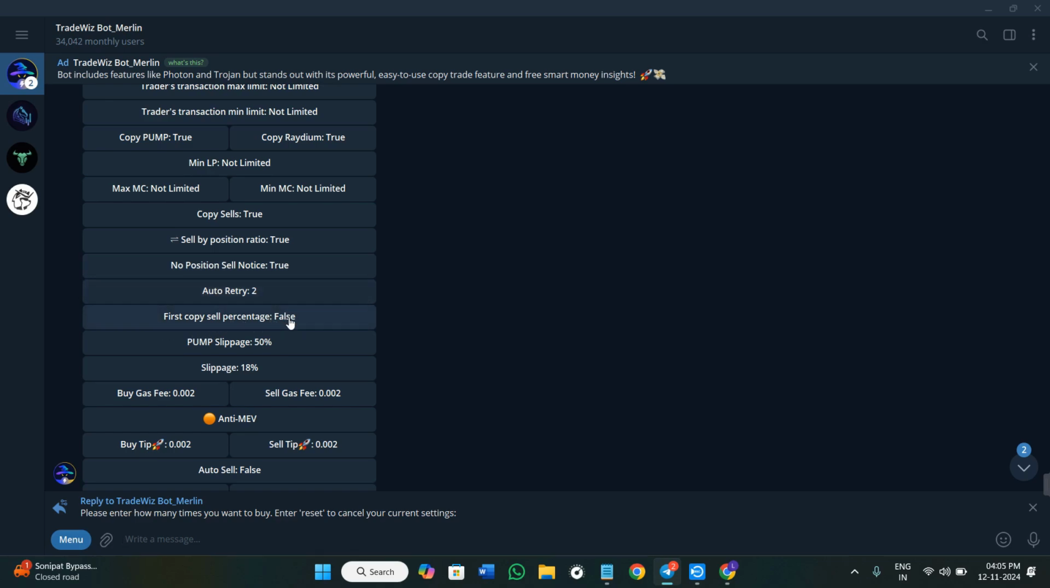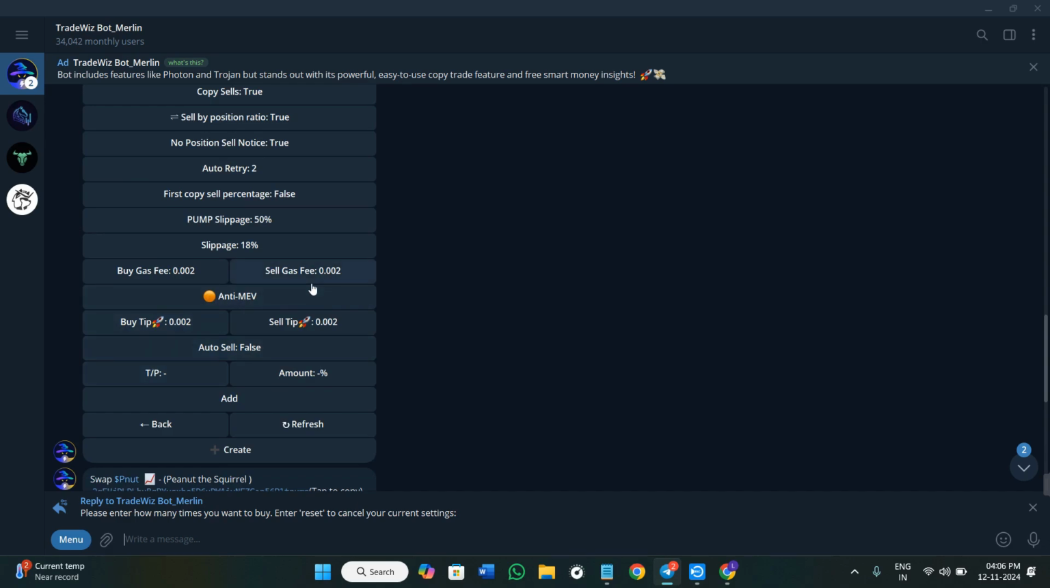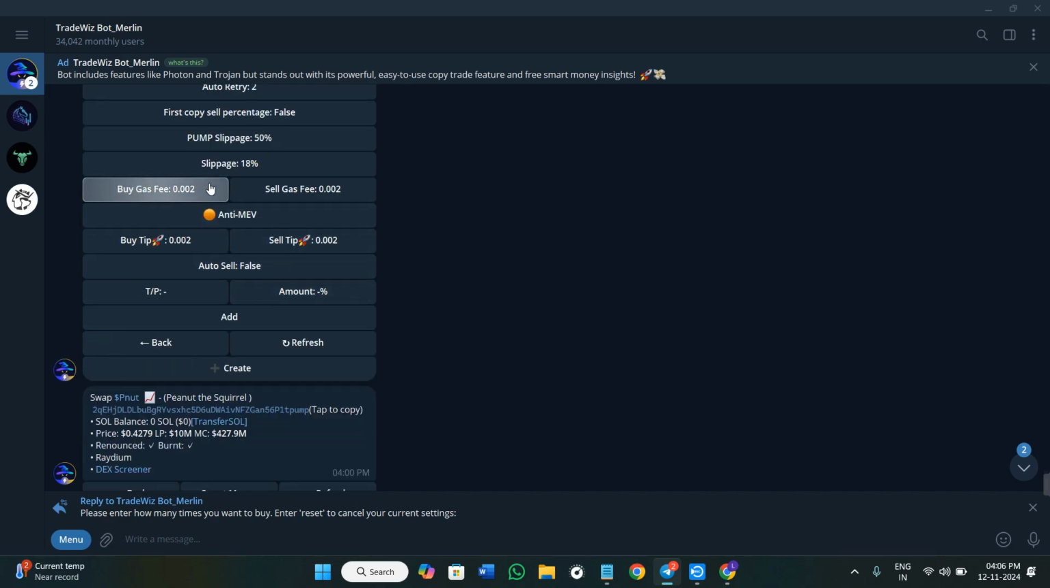First, copy sell percentage. So you can define how much percentage you want to set as a copy sell. Here you will have the pump slippage as well, that would be by default on 50%. So I won't recommend you to change anything over here because TradeWiz has given you the best settings possible. Similar is the case with slippage. However, for selling purposes, you can keep the slippage at 30% or between 20 to 30%. Next, buy gas fees and the sell gas fees. So you can just click over here and you can enter the gas fees of your choice for buying and selling.